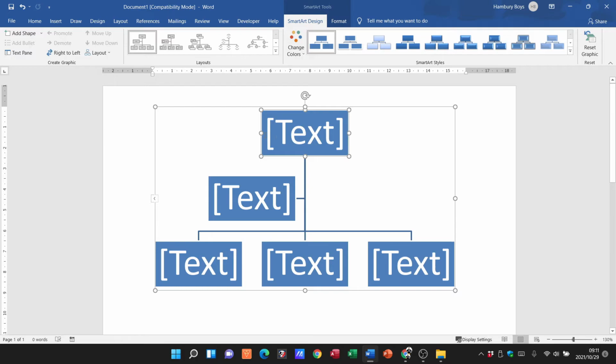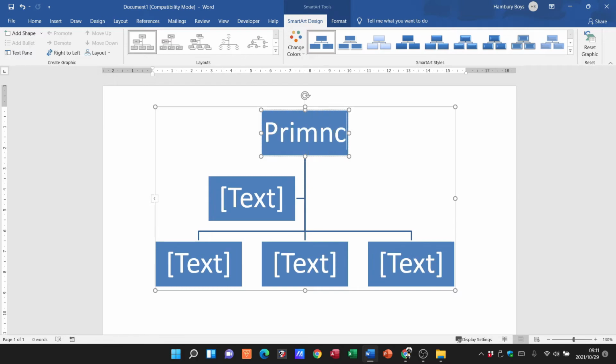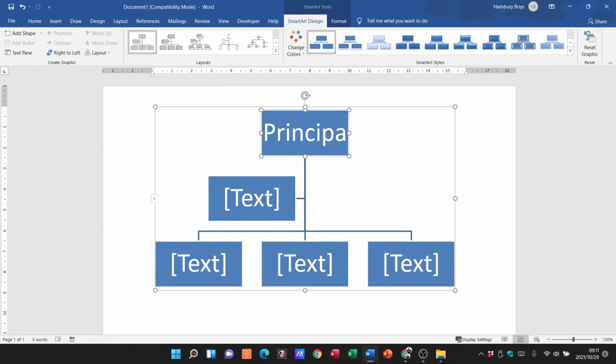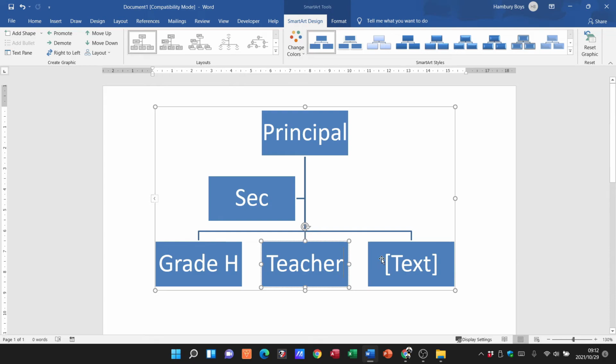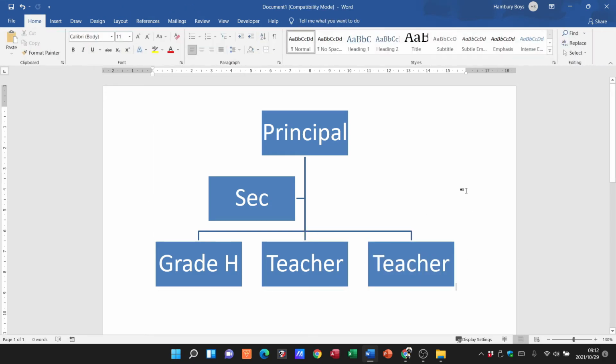Okay, so let's say, for example, this is the principal. And let's say this is the secretary. Here we have our grade head. And here we have our normal teachers. And that's all fine, right?